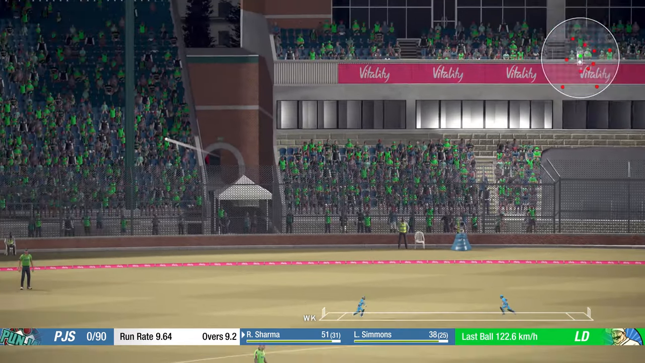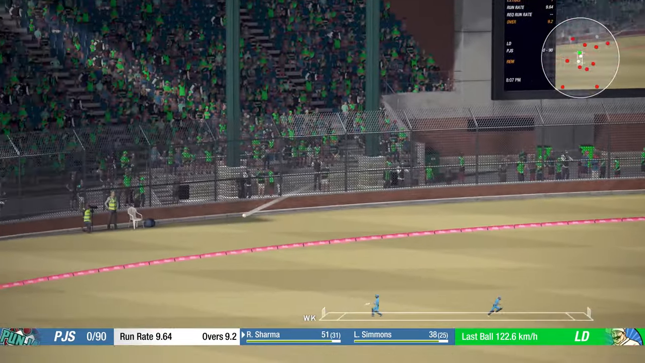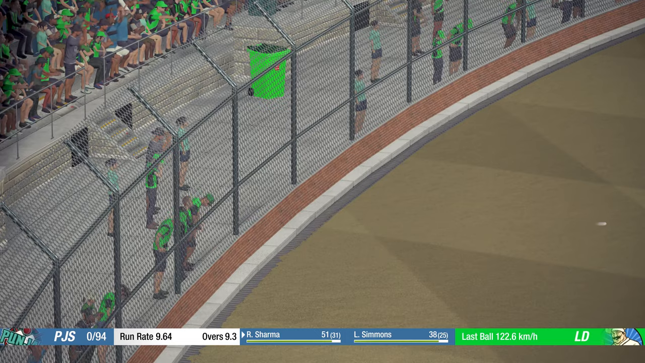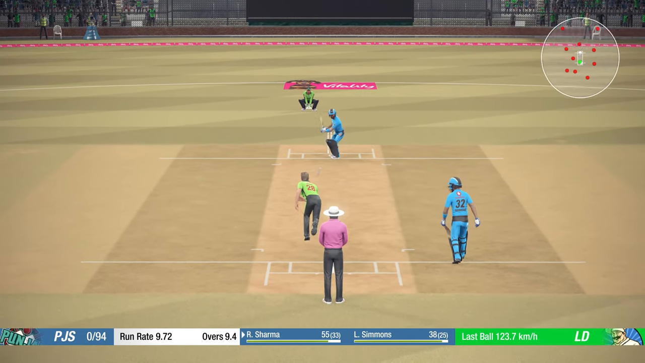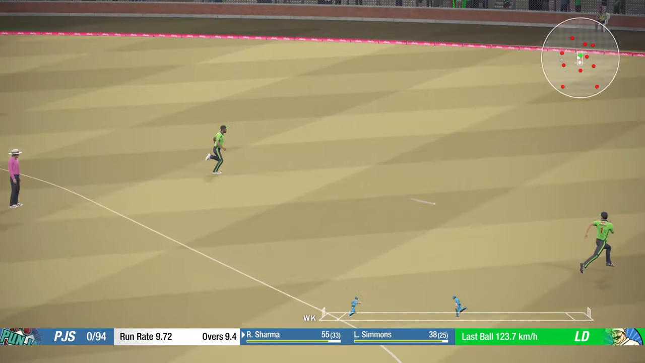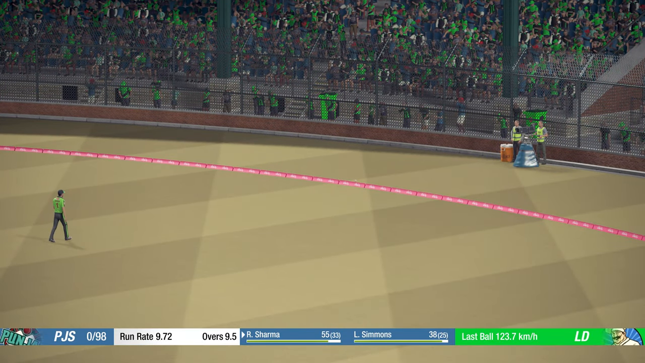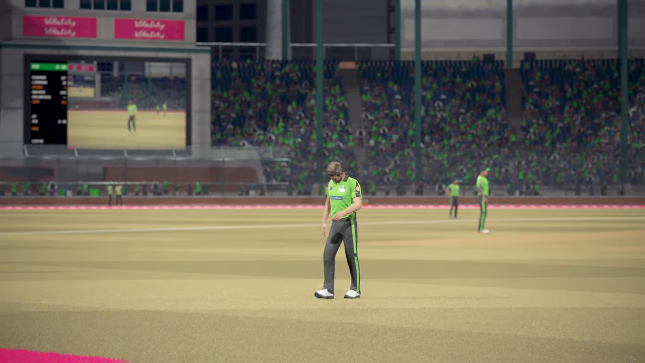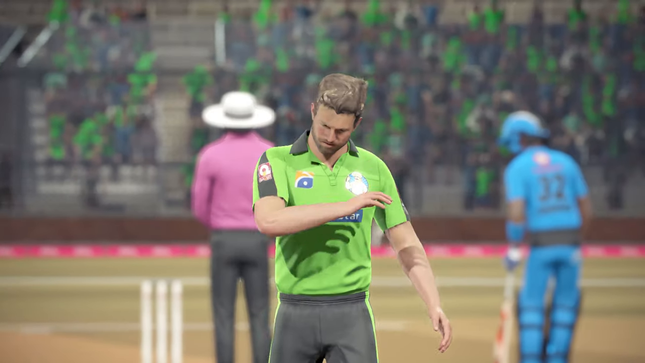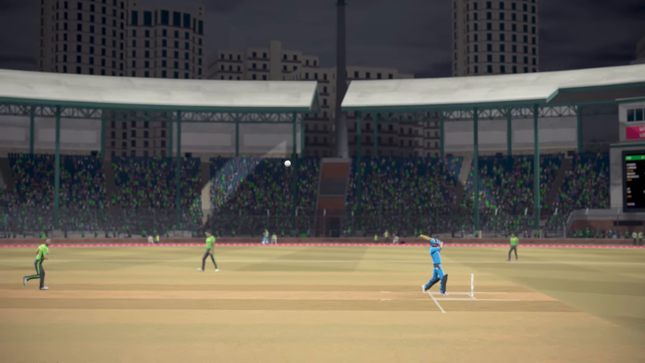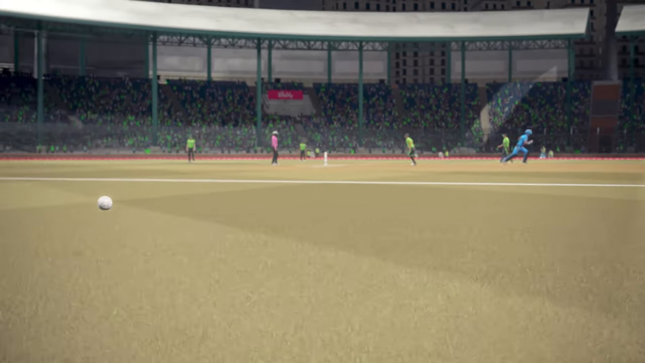Goes full and wide, and Rohit with the big hit. Oh, just short. One bounce. Four. Two deliveries left now. He's pulled that one away. He loves that shot, doesn't he? He's played it so often in this game and in the prior games. Moves on to 59 with that. He's batted so well. Punjab should be really proud to have him on their team. He's a real asset to any team, really.